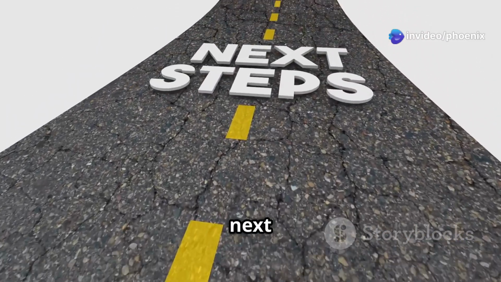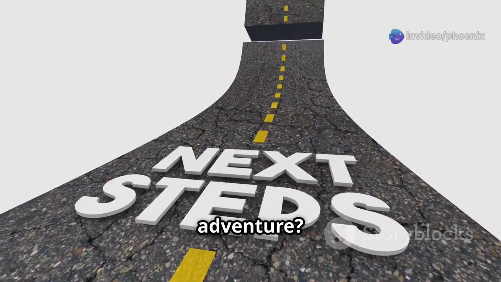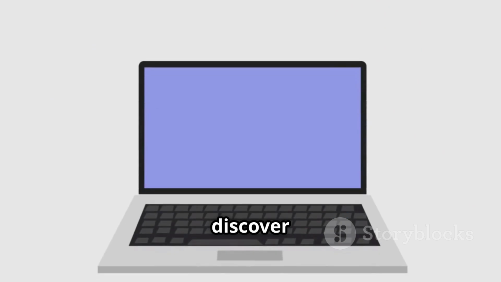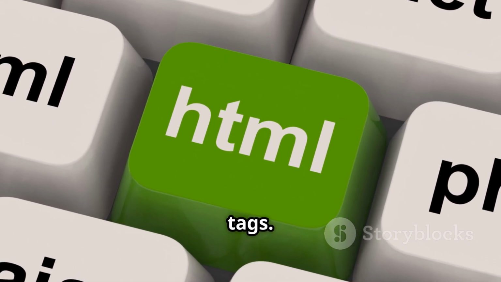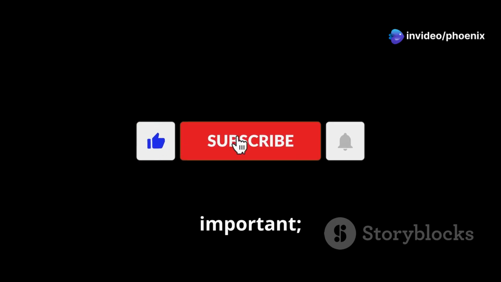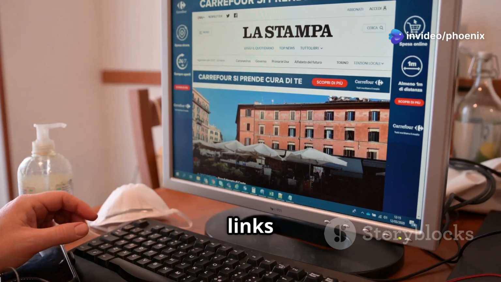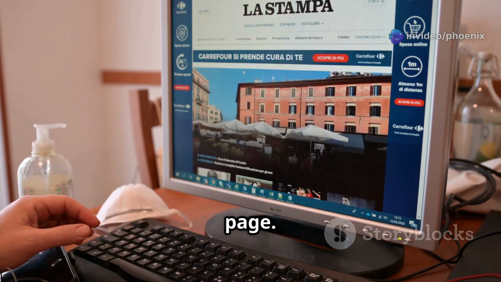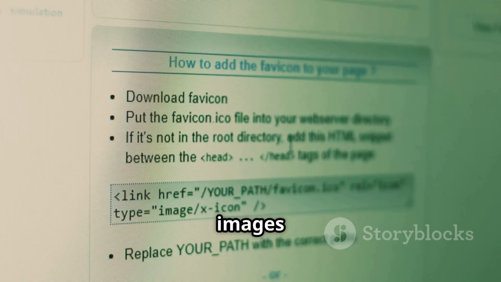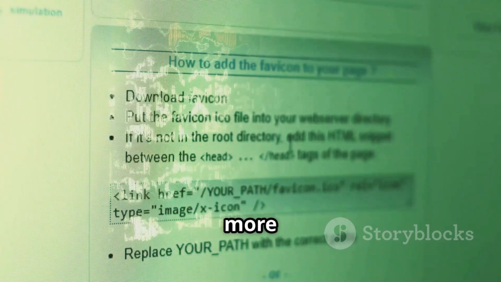So what can you learn next on your web development adventure? There is so much more to discover and explore. You can start by learning more HTML tags. For example, the tag is very important. It allows you to create links to other pages on the internet, or even to other sections of your own page. The tag lets you add images directly into your site, making it more visual.